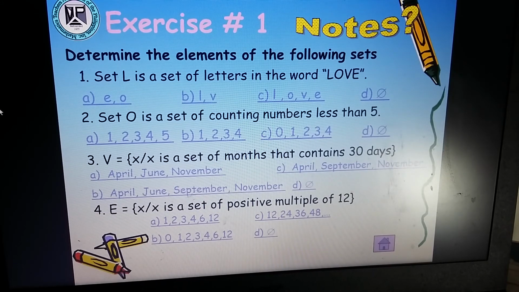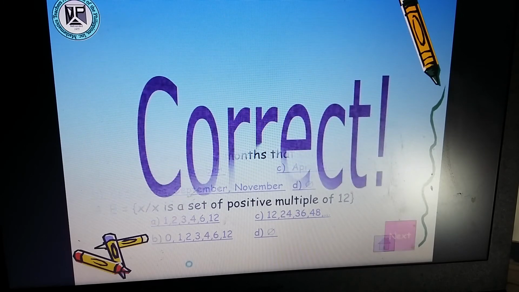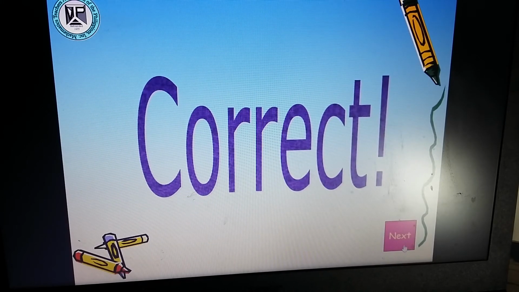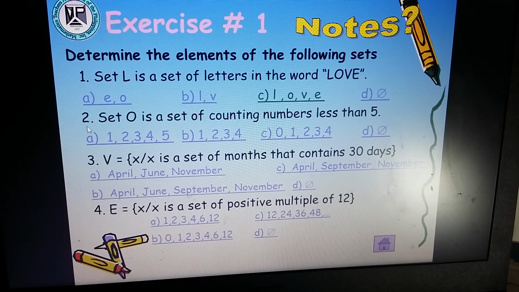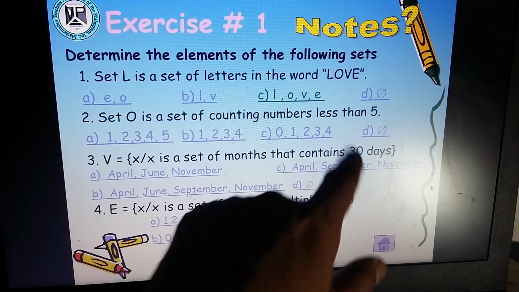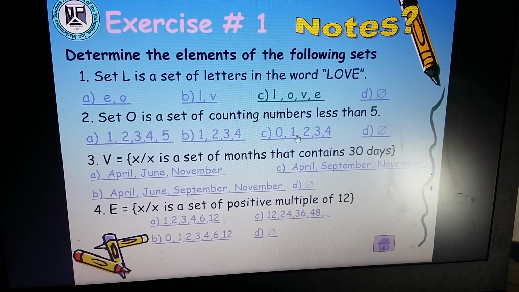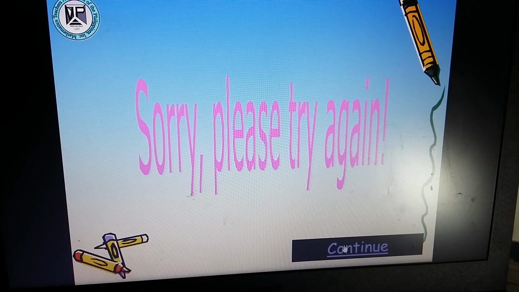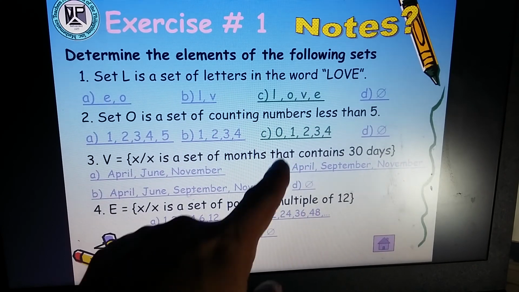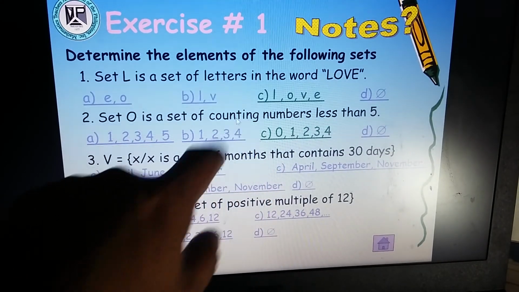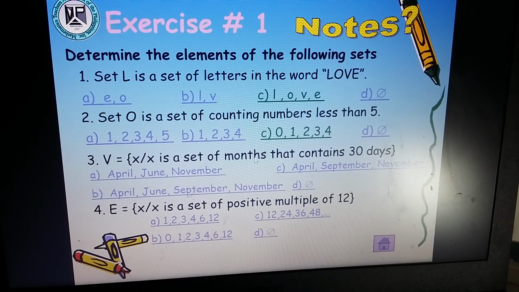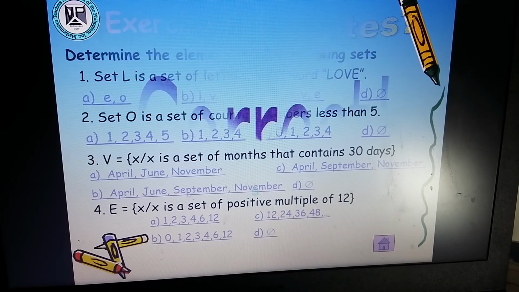Try natin. So, number 1, ang sagot natin ay letter C. Correct. Number 2, ang tamang sagot dyan is counting numbers less than 5. Ito, meron ditong 0: 0, 1, 2, 3, 4, 5. Less than 5 siya. Try natin. Mali. Bakit mali? Kasi yung letter C ay may 0. Ang sabi dyan is counting numbers. Ang counting numbers ay nag-umpisa sa 1, 2, 3, 4. Kaya, ang tamang sagot is letter B.